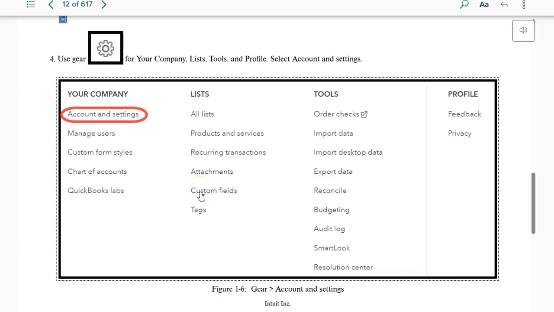So that is over on the very far right at the top of your screen. So you will click it. Everything about your company is going to be under 1, your list, your tools, and profile, okay? We're going to be working quite extensively in accountant settings. Notice that is one way to access your chart of accounts, and there's something called QuickBooks Labs, and we'll talk about that a little bit later, and your managed users.